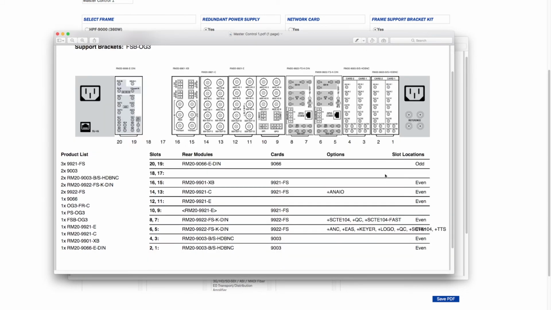Here's another view. You'll notice on the far right-hand side that the slot locations, odd or even, correspond to the slot name. So something in an odd slot would correspond to slot 19, versus something with an even slot would correspond to slot 16 for this 9921.